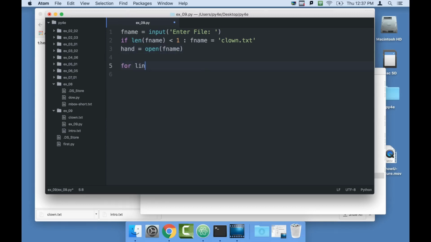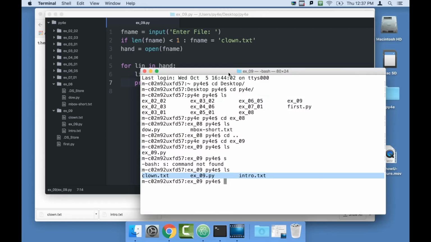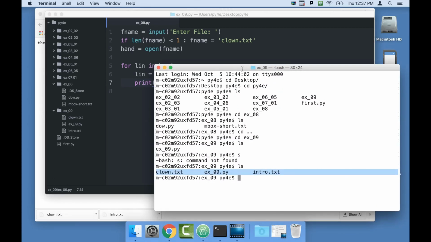For line in handle, we'll strip it. Line equals line.rstrip to take the white space off the right hand side, and then we're going to say print line. Again, I'm not just doing this when I write code, I do these kinds of things all the time just for my own sanity checking.